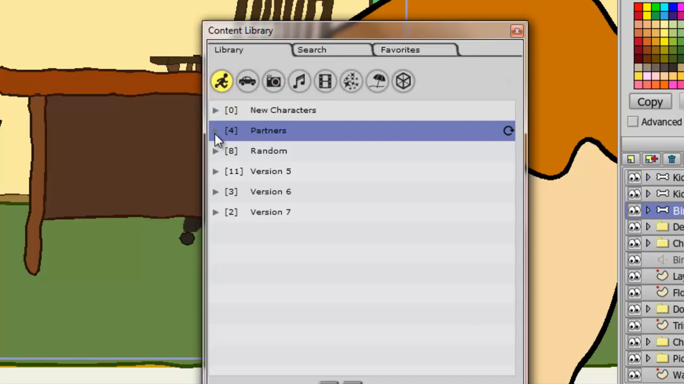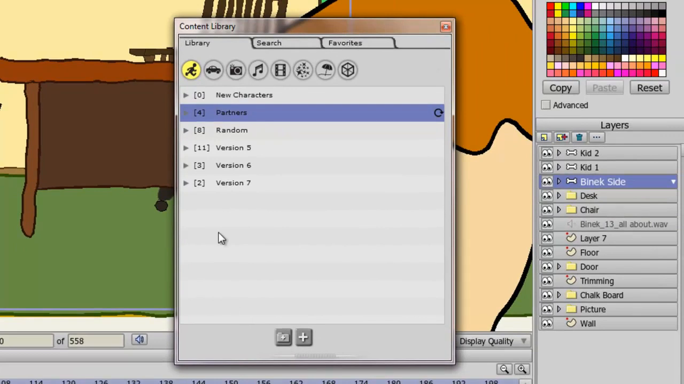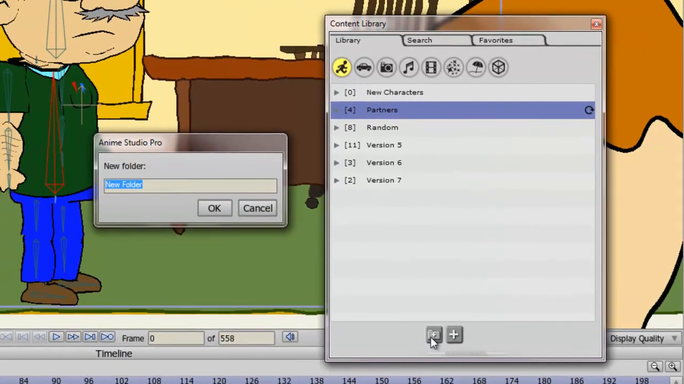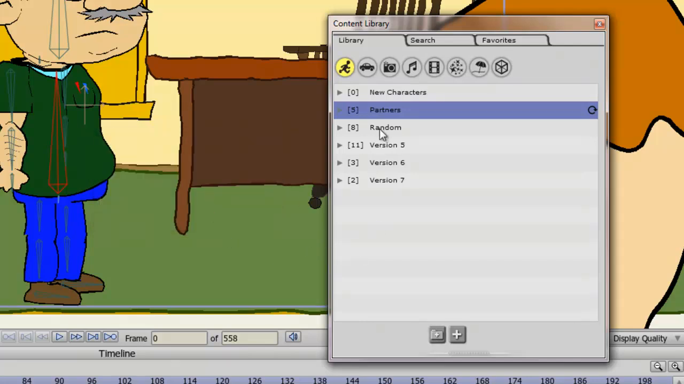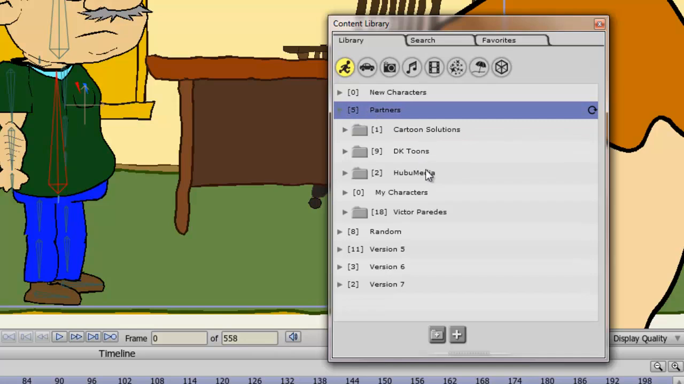So first, let's create a new folder for our assets. To do this, you can find the folder icon right on the bottom here of your window, and so we can just click that and a new dialog screen will come up and we can type in my characters and just hit OK. Now I had the partners folder highlighted, so it went into there, but we can easily move that and I'll show you how to do that in a little bit.